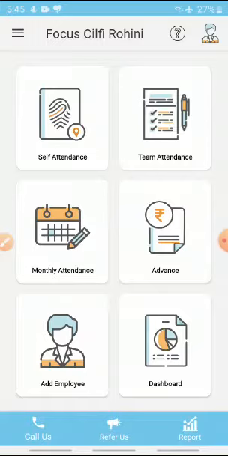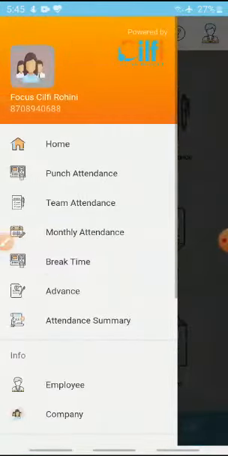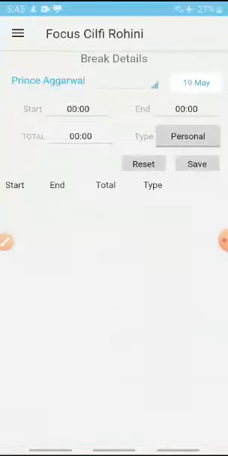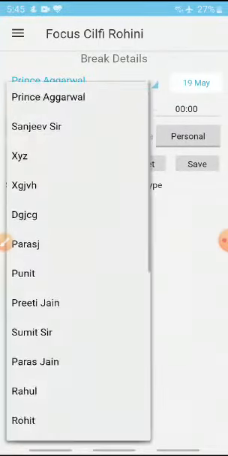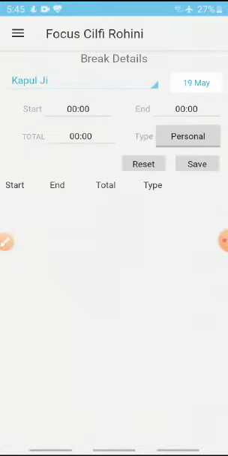If you want to enter the break time of an employee, then go to menu, click on break time, and search any employee. Enter the start time and end time of the break, select the break type, personal or official, and click on the save button to save.